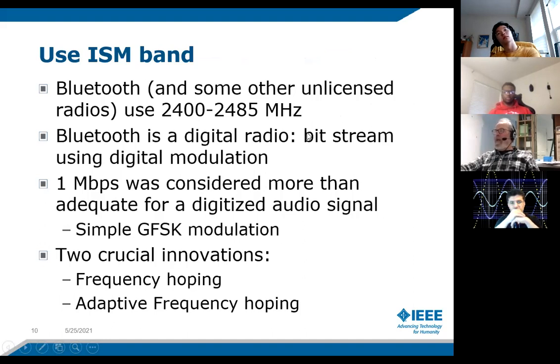It's a digital radio. It's not sending analog. So unlike those first generation cell phones, we're not just FM modulating audio onto a carrier that has continuous changes in its frequency. We're sending one or the other. And 1 megabit per second was considered more than adequate for a digitized audio signal, which is our original target. So we'll talk more about that later. Two crucial innovations are frequency hopping and adaptive frequency hopping. Does anybody have any questions about those in advance before I dive into them?